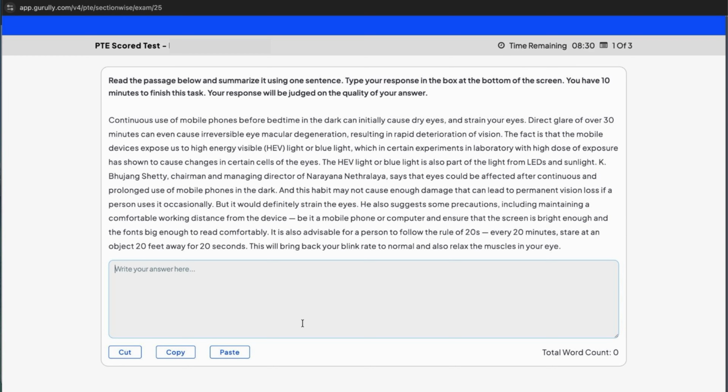Also, you have to make sure you are not exceeding the limit of words, which is 75 words. You have to write under 75 words. So better to write within 35 to 40 words, because it will be a perfect sentence without any grammatical errors.